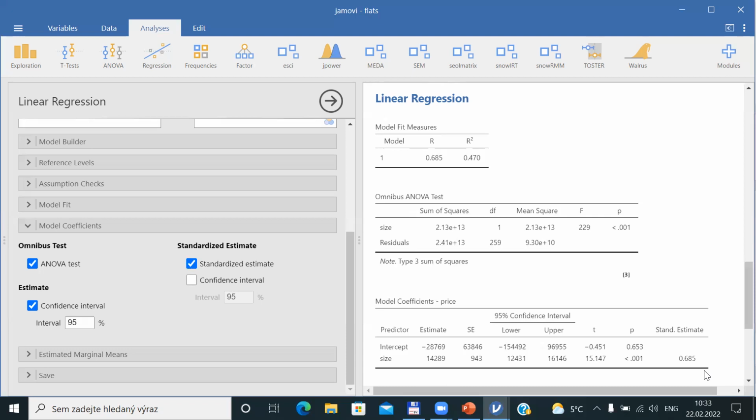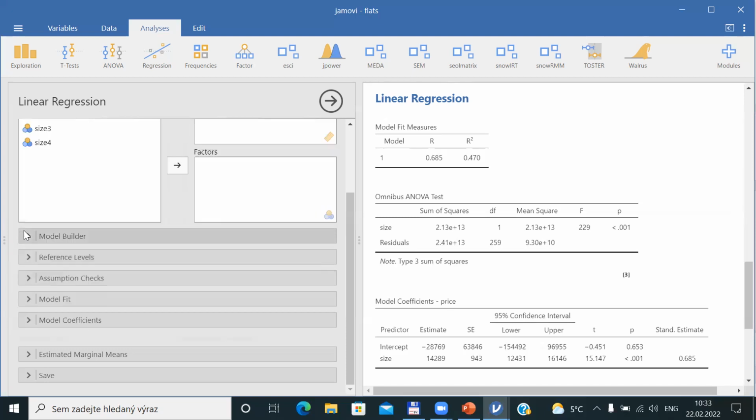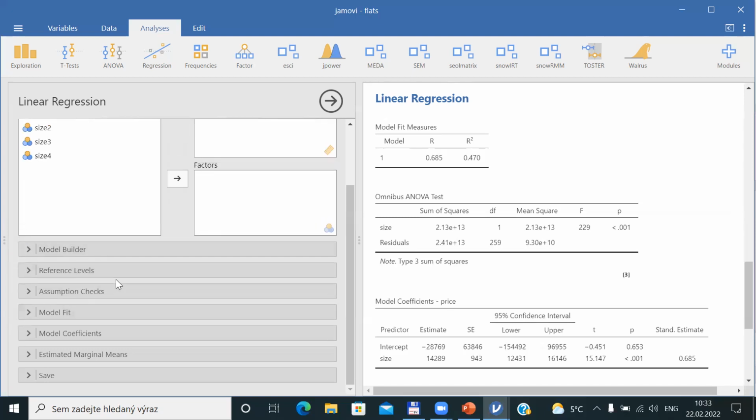So it would be our task for the next time as well. That's about model coefficients and added values. I can promise we will later also visit other possibilities here, such as assumption checks, model builder, and saving. But for today, if you would like to follow our previous steps in JAMOVI, you can save this.